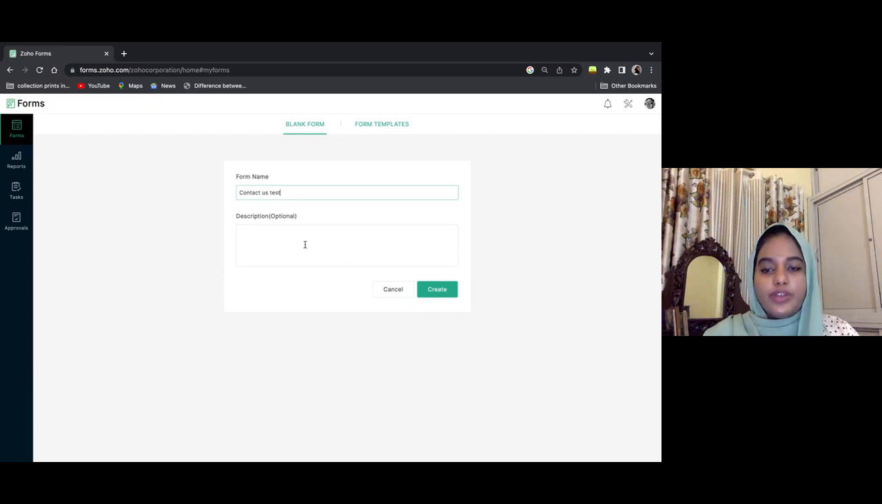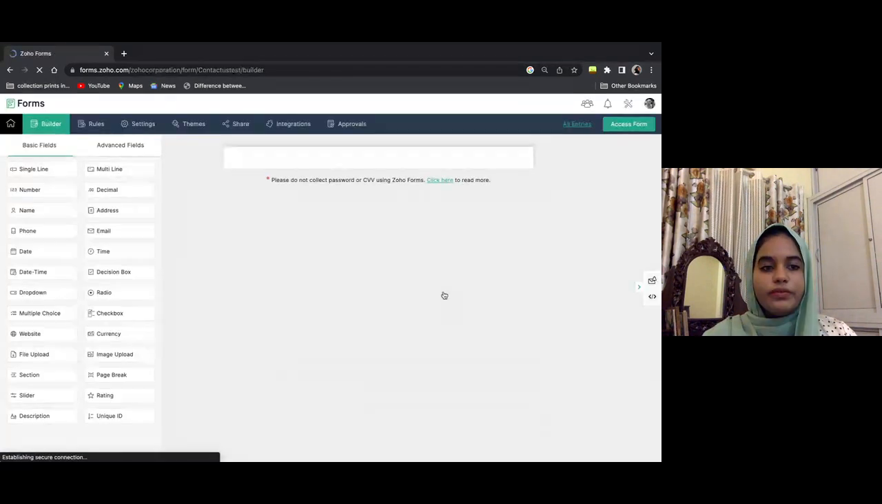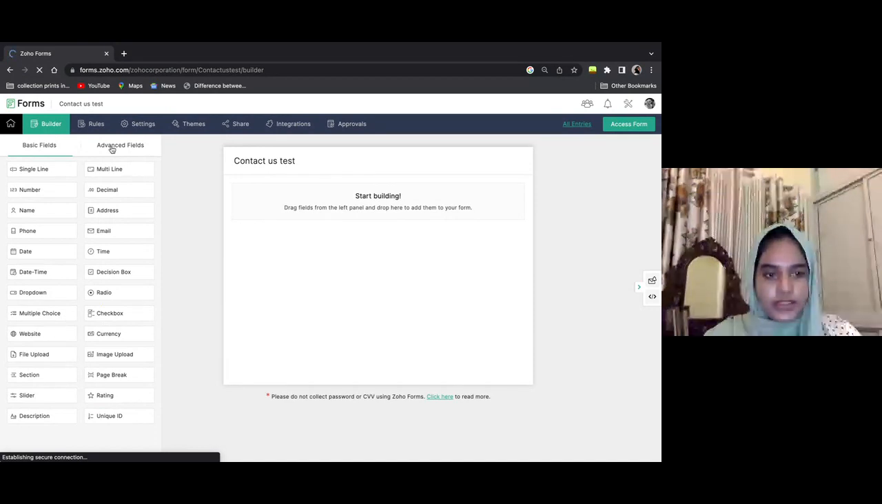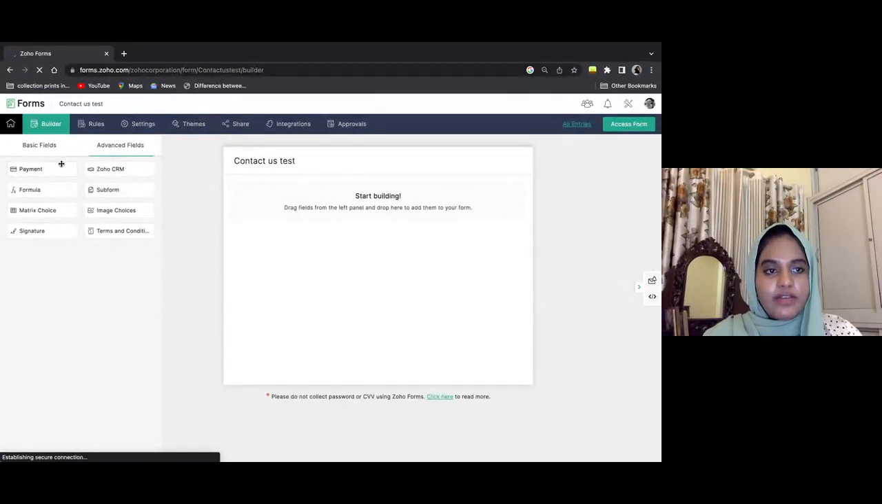You can add in a description, which is optional, and click on create. Once you click on create, you can see that your form builder opens up. On the left, you have all your fields listed out. The two sections, basic fields and advanced fields.